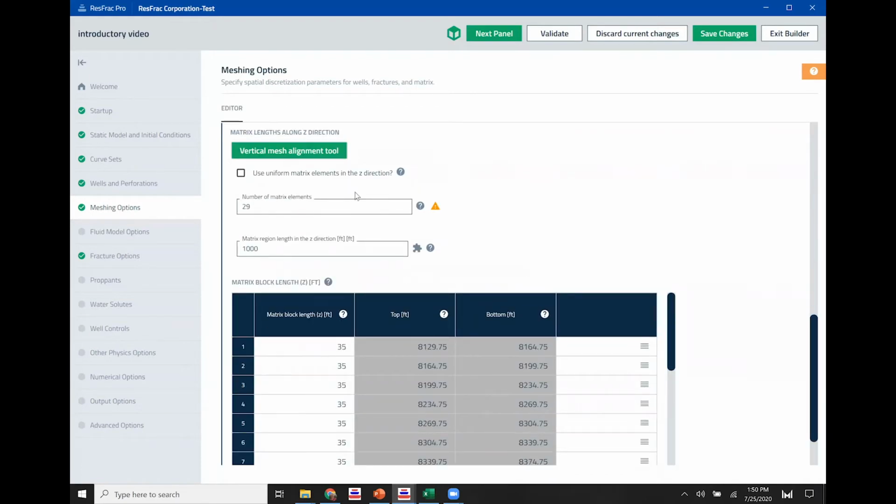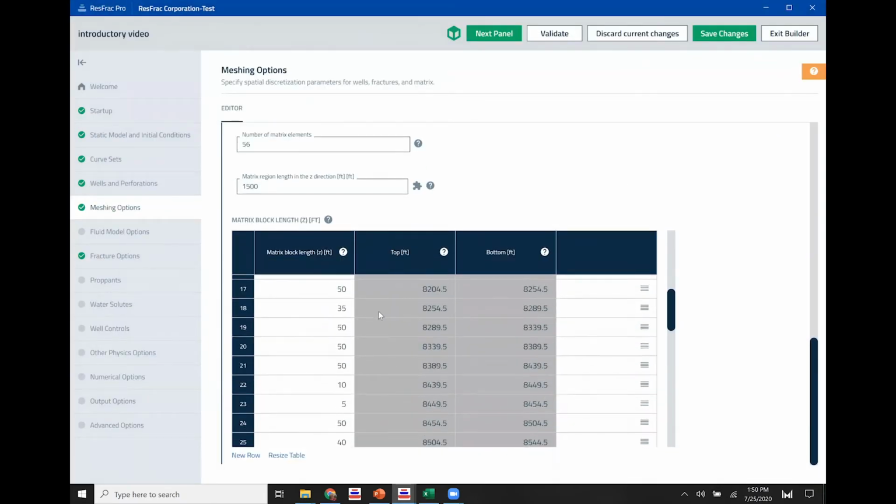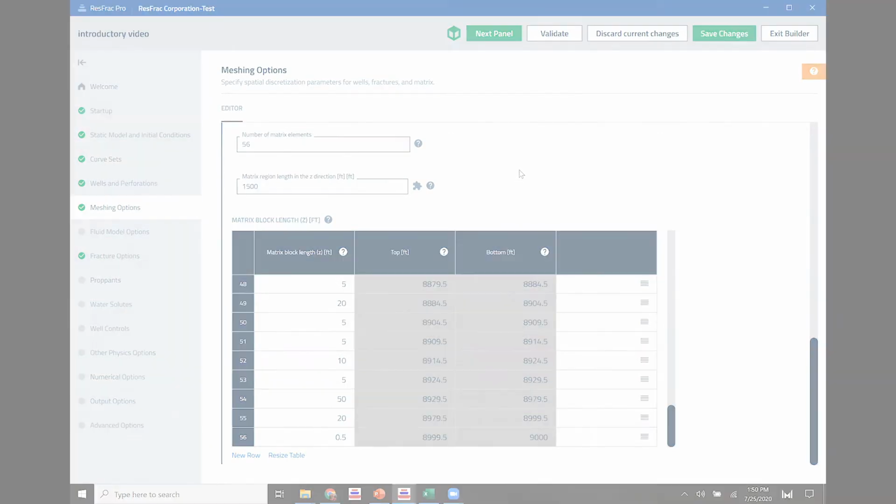And then finally, in the Z direction, we always recommend using this vertical mesh alignment tool. Here we specify the top of the matrix, the bottom of the matrix, and a target element length. So my inputted geology went from 7,500 to 9,000 feet, and I'll choose a target length of 50 feet. When I press apply, the code will automatically subdivide my meshing to correspond with the various layers that I input into my static model and initial conditions panel.